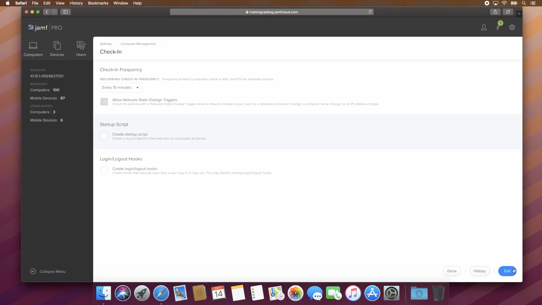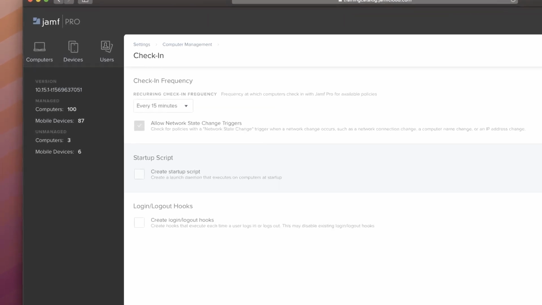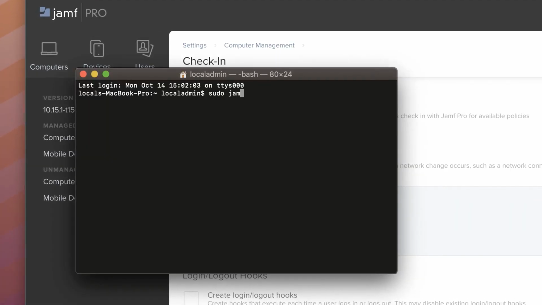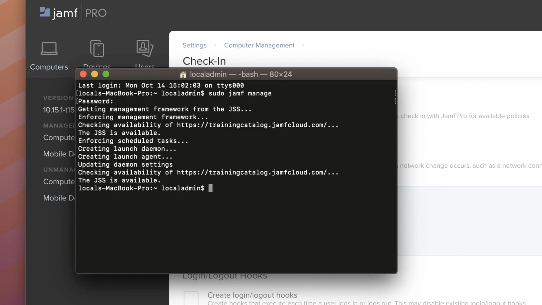When computers check in next, the daemon's StartInterval key will update, but we can expedite the application of these changes by opening Terminal and typing sudo jamf manage. Enter your administrative password, and we receive feedback that the management framework, including daemons and settings, are installing and updating.